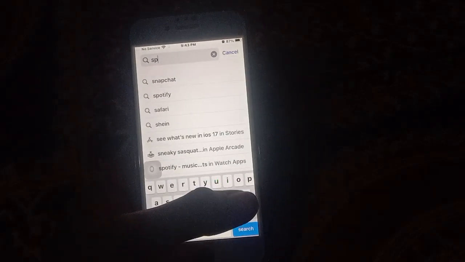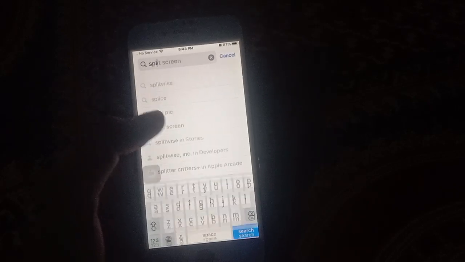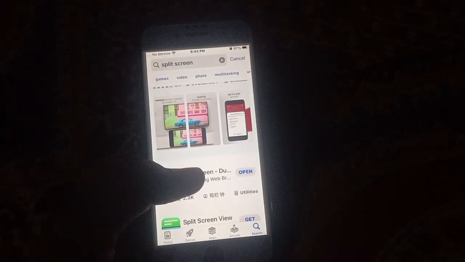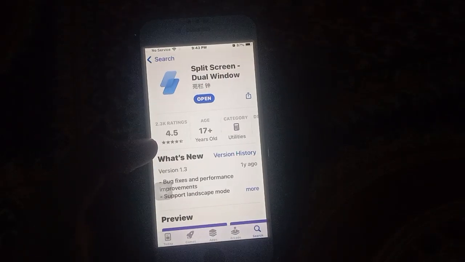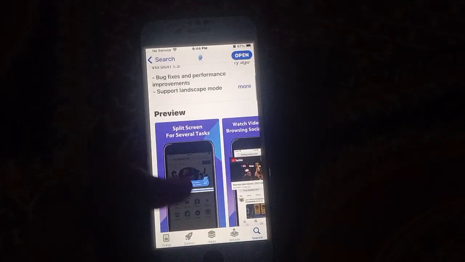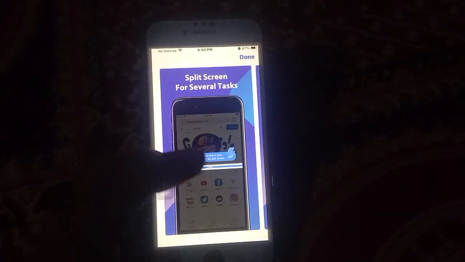So then search for split screen. Then you will see my iPhone screen. The second option is Split Screen. Then download it on your iPhone. So then you have a preview on your iPhone: split screen for several tasks.